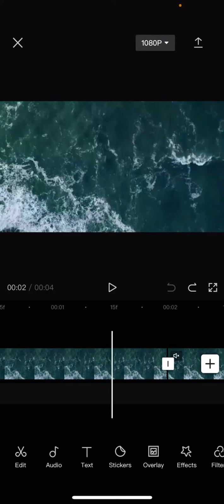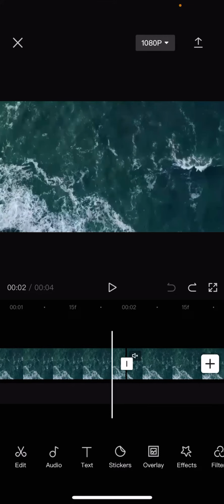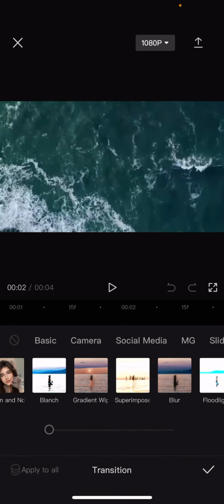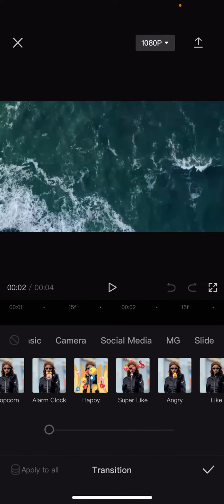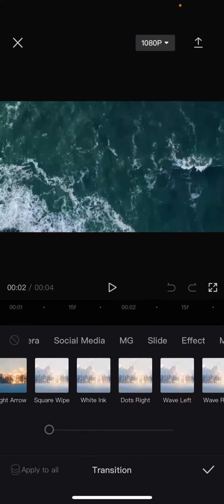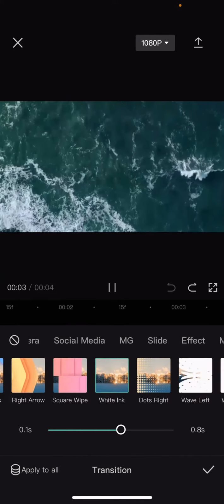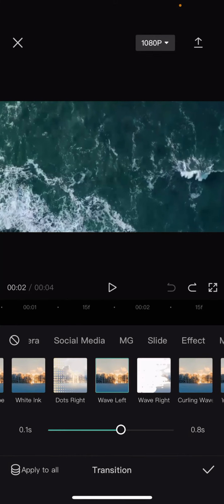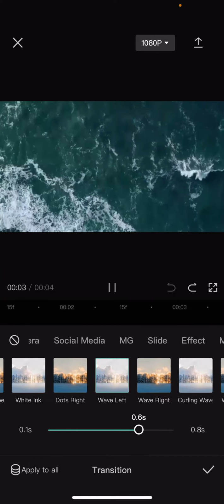In this video I will be showing you guys how you can add a transition sound effect to your video. So I'm just going to add a transition first between these videos by pressing this line, and then there's just a lot to choose from. You can choose anything you want. For instance, this white ink, or like this wave left one.